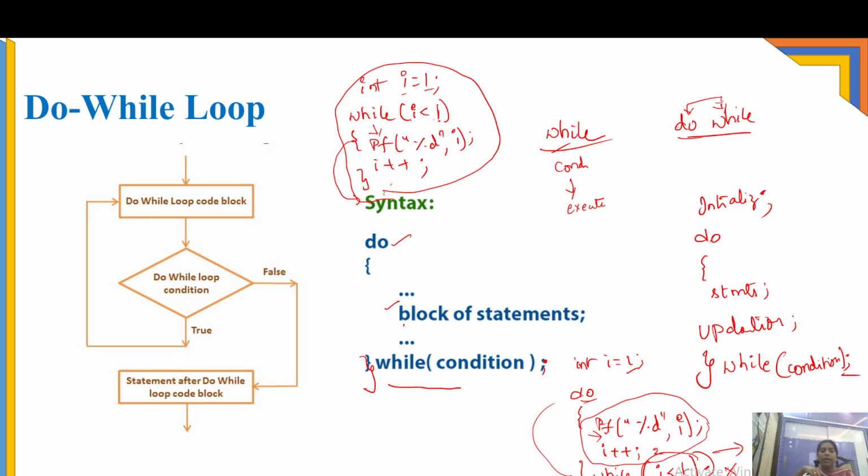But in while, if the condition is false, it will not at all execute the loop statements. For do while, it will execute the statements at least once. If the condition is true, again it will repeat the loop statements. So while is an entry controlled loop, or pre-control loop, and do while is an exit controlled loop, or post-control loop. These are the different names. Difference between while and do while, very important.